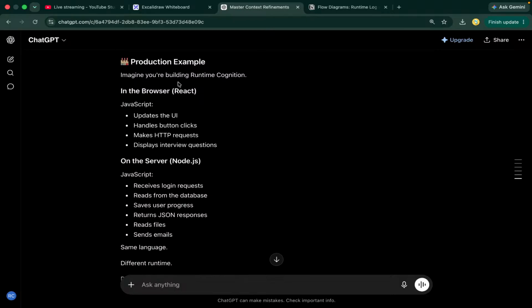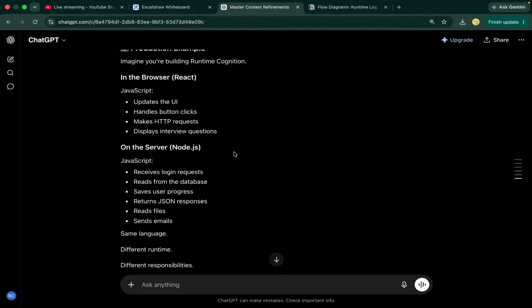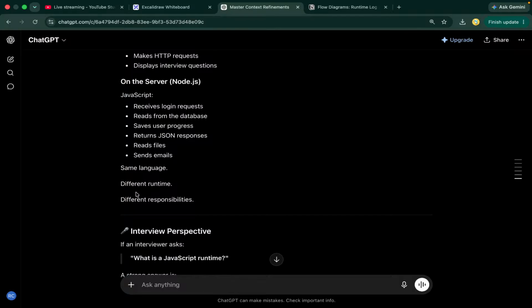Production example. Let's say we are building Runtime Cognition. In the browser, there's React in the front end. JavaScript updates the UI, handles button clicks, makes HTTP requests, and displays the interview questions. On the server, it is Node.js. Here also it's the same language, JavaScript, but it has other jobs to do: it receives login requests from the UI, reads from the DB, saves the user progress, returns JSON responses, reads files, sends emails, and more. So same language, different runtime, meaning different environments, different responsibilities.